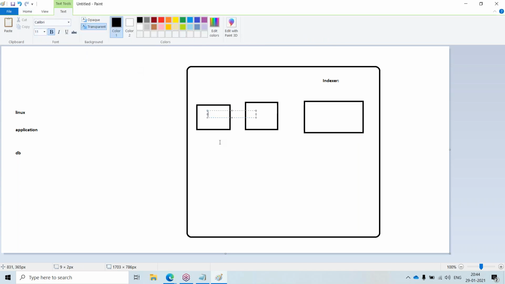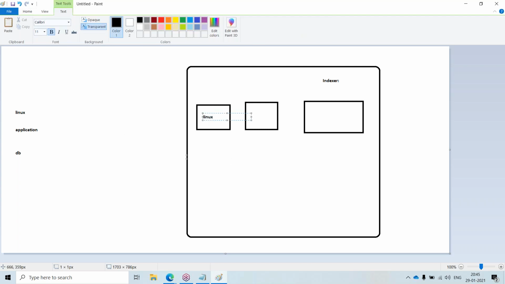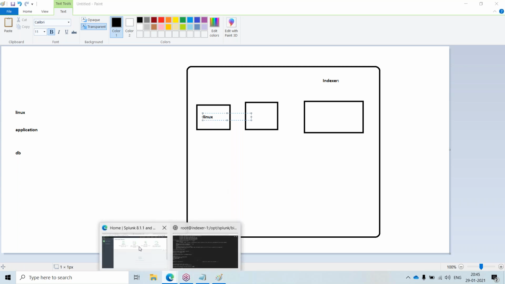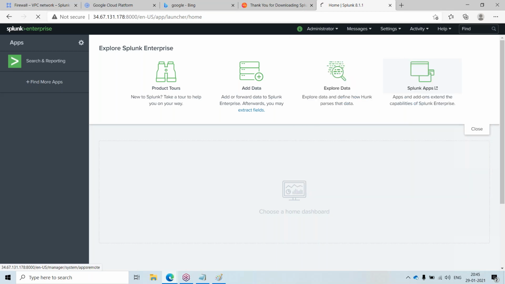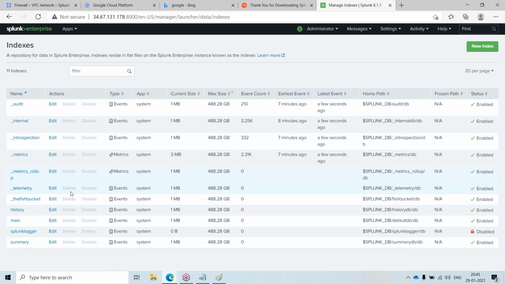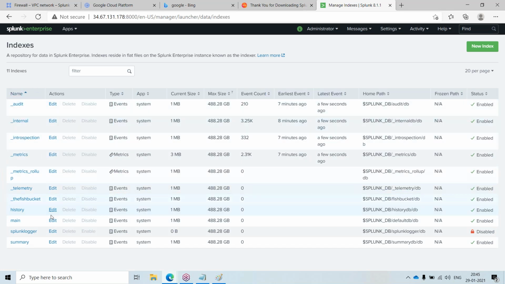So the index is, I'll put it as Linux. These are the user defined indexes. But by default Splunk will have some predefined indexes. Where we can see those is, I have to click on settings and go to indexes. Here I will be able to see the default or predefined indexes, which come along with the Splunk installation.